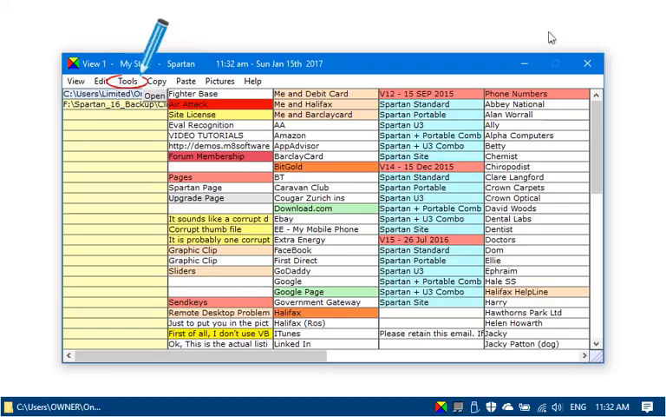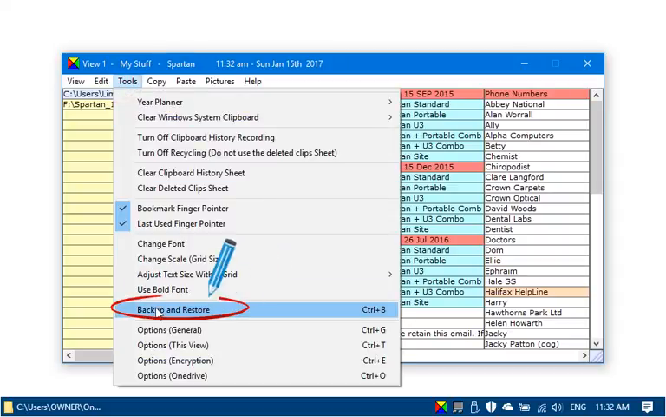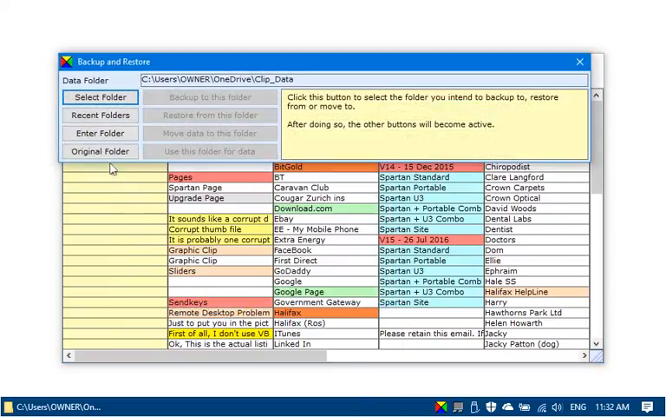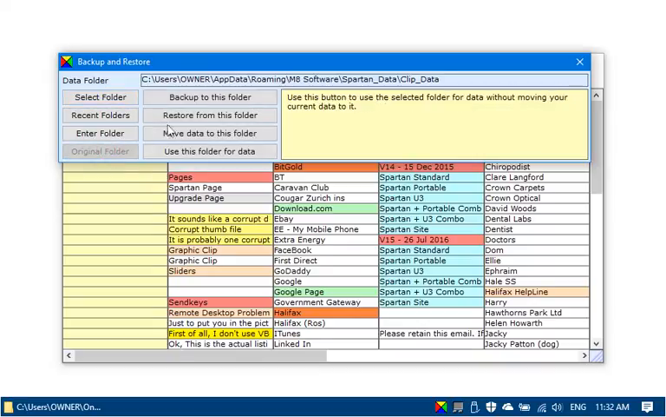You cannot have too many backups of your data. If you're working with OneDrive, you can do this very easily by selecting Original Folder and then clicking Backup to this folder. If you do this on one computer, you have one backup. If you do it on the second computer, you have two backups.